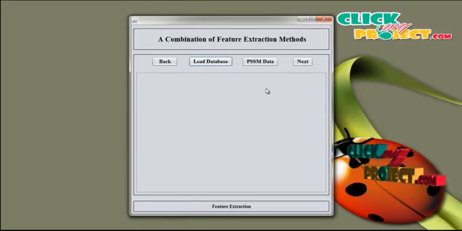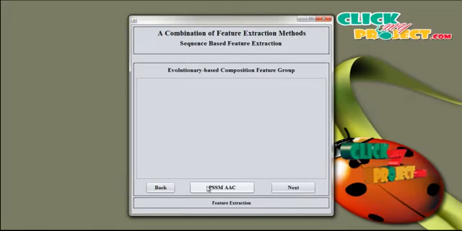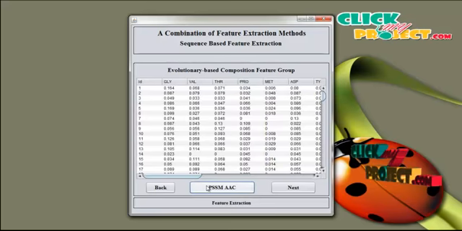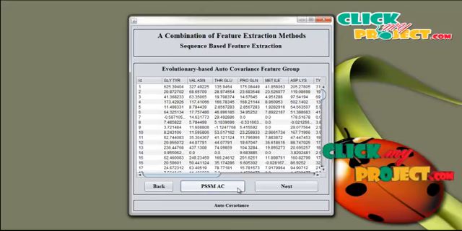Now click OK and then press PSSM data. Now you can see the data presented in matrix format. Now press next and calculate the PSSM AAC. This type of method is present in the evolutionary based composition feature group, and then press next. Here we can find out the PSSM AC. It is present in the evolutionary based autocovariance feature group. These are the equations used for the calculations.